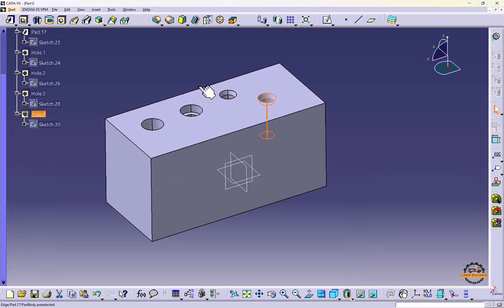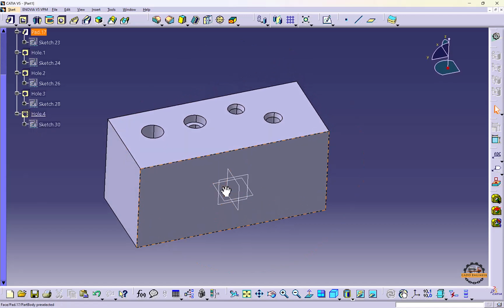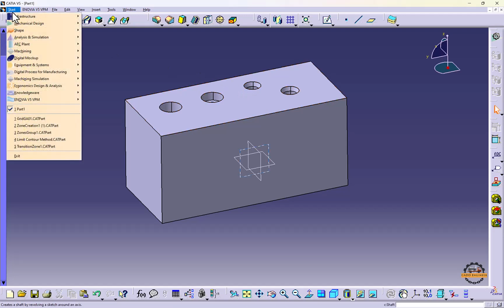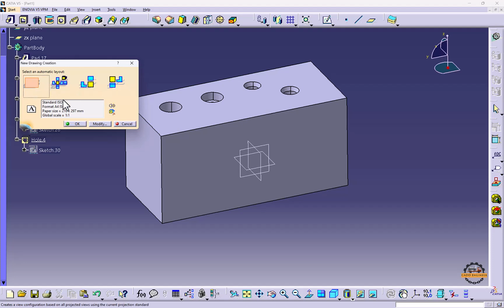So what is the difference here? If you see here, you will not find the thread actually. The hole will show as added, but if you want to view the thread details of this hole, you have to take this part into drawing. There you can see. Let me show you. I'll take it into the drafting part, select this and press OK.